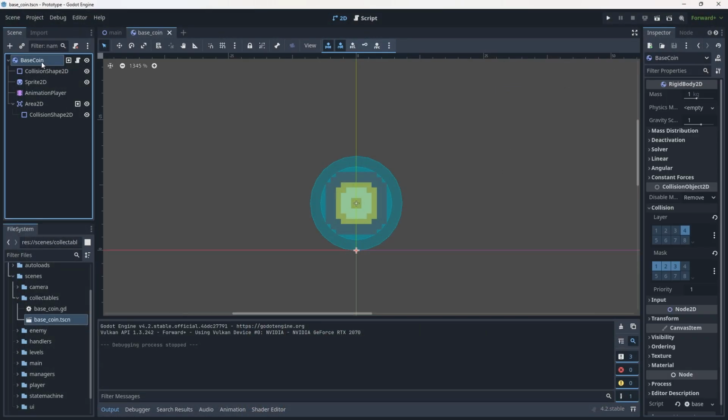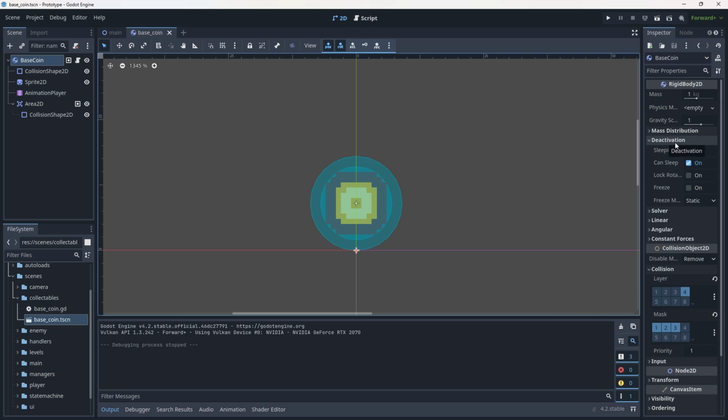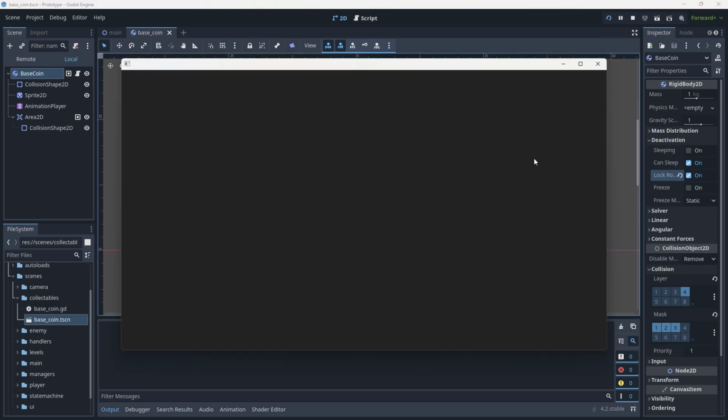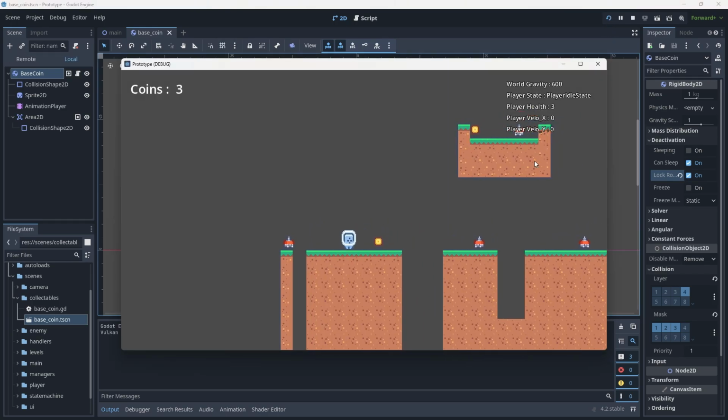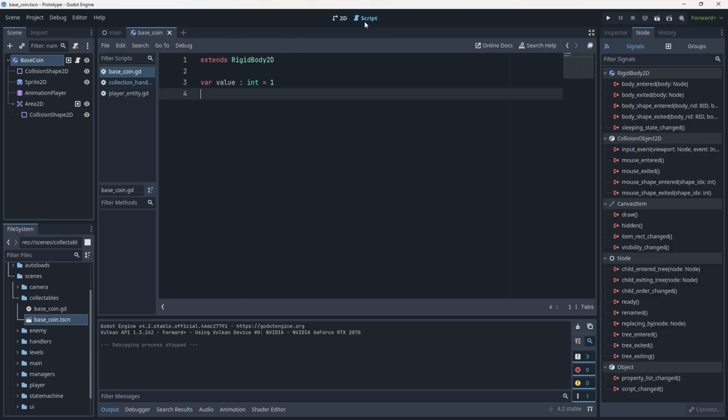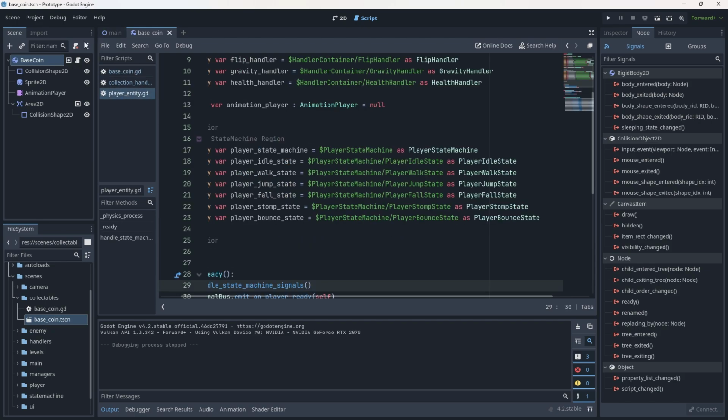So to fix that, let's go to the base coin. Let's go down into the deactivation here. And we want to go and click lock rotation. Hit Control S and save. So what lock rotation is going to do is it's going to give it physics-based interaction like we have, but it won't be able to rotate the coin at all. So the animation won't be skewed in any direction. So that is our base coin set up and sorted, and everything's pretty much ready to go.